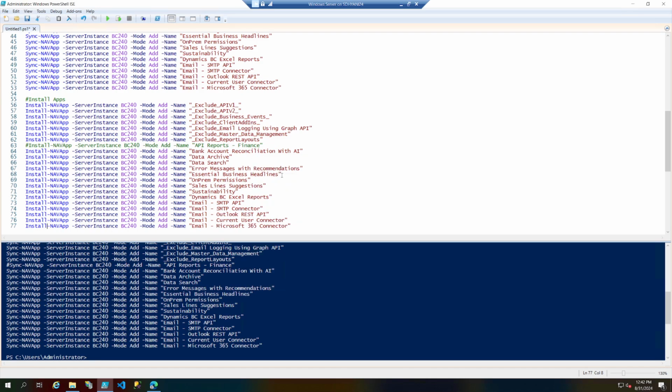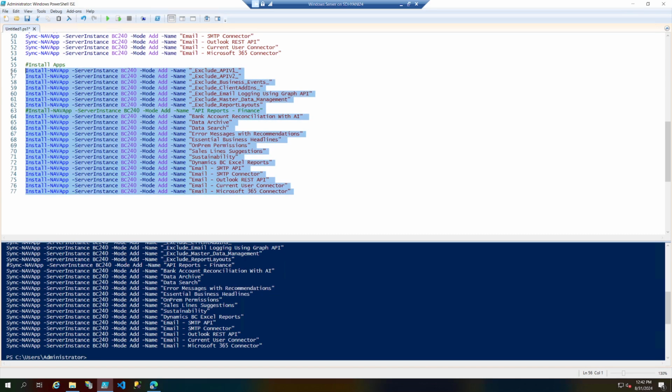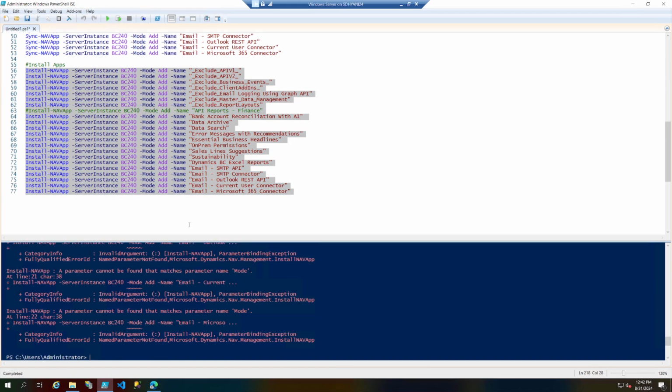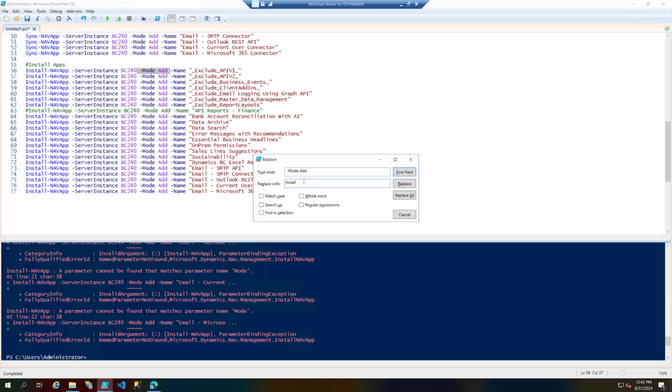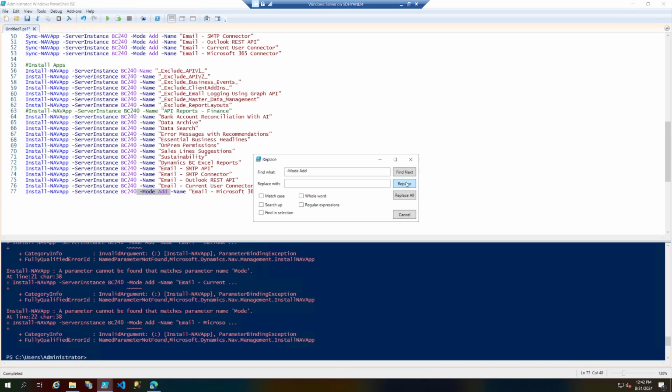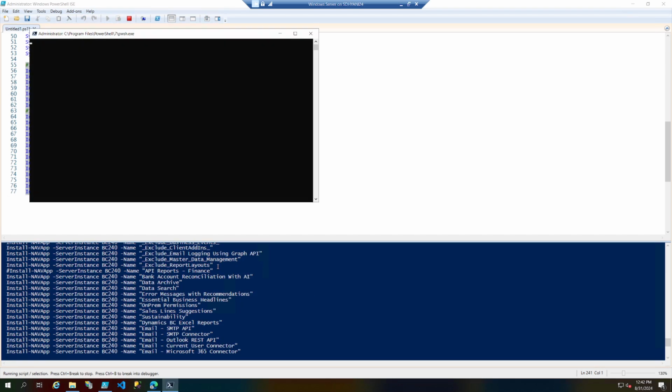Okay, hopefully there are no errors at this moment. Let's test out the install part, and we got the errors. We got the error because we still have the mode, which we don't need in the install. So I can just do a Control C, Control H, and remove the mode, because that's important for the sync step, not for the install step. Okay, hopefully everything goes well now, so I can just run it.